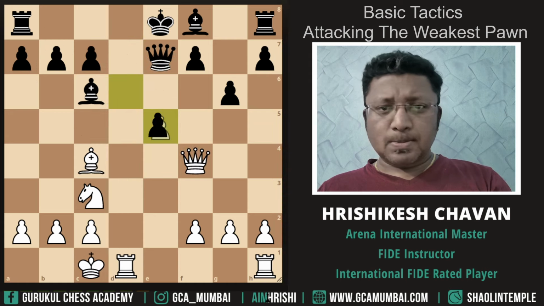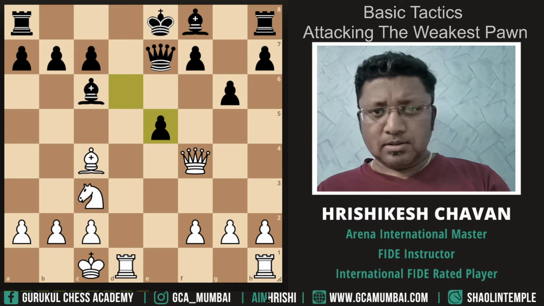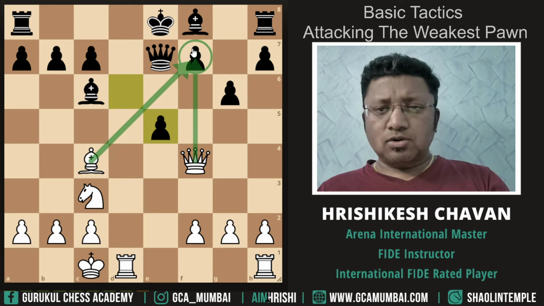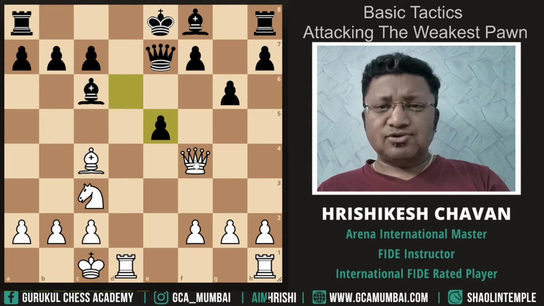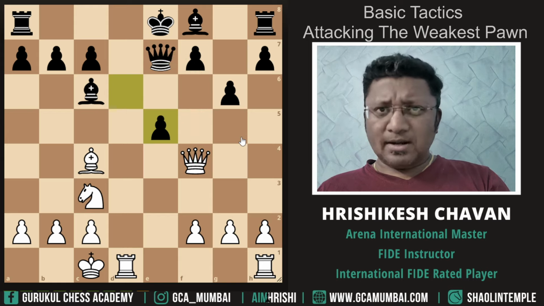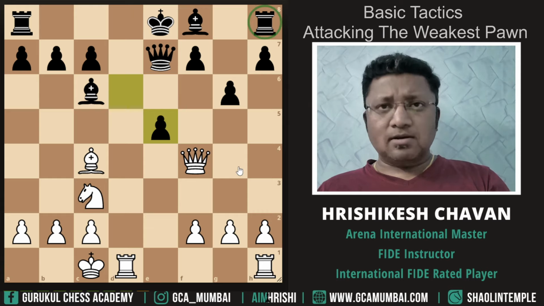Let's move ahead. Okay, what do we have here? The king cannot move anywhere. There is an attack on this weakest pawn, the f pawn. The queen is the defender. If we capture it right away, then he will simply exchange and we are not getting anything extra. If you look at this position more carefully, you will see that even the rook on h8 is hanging. So we are going to use that weakness.